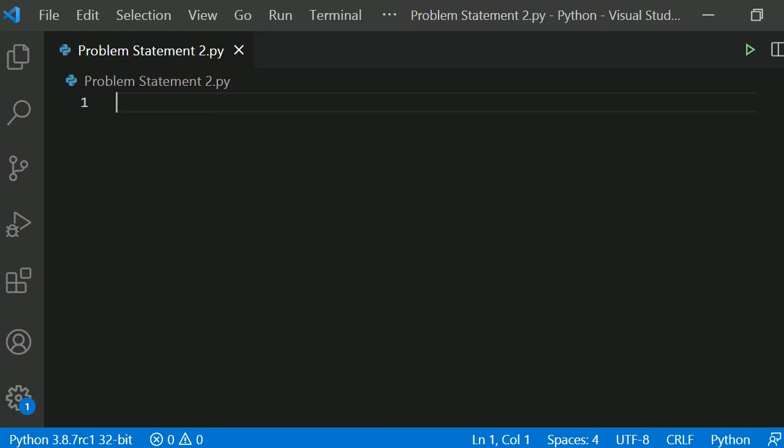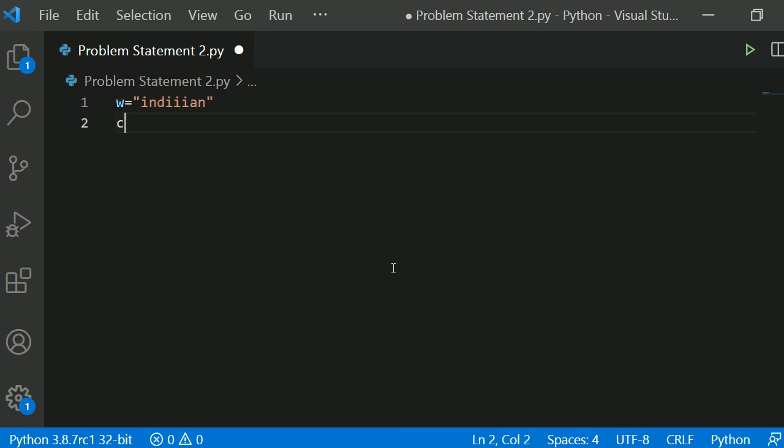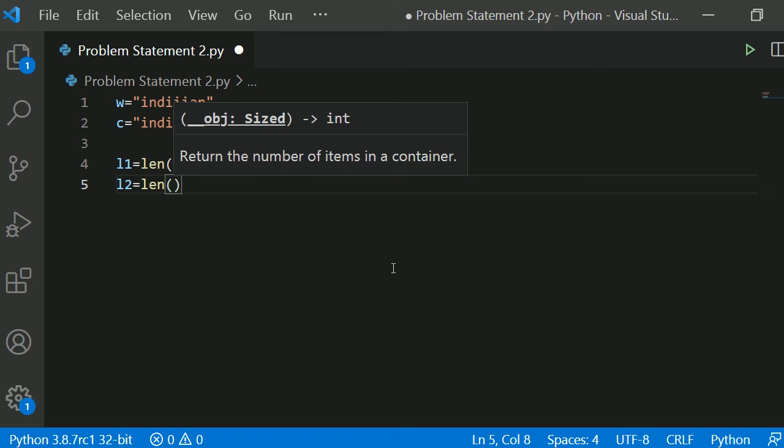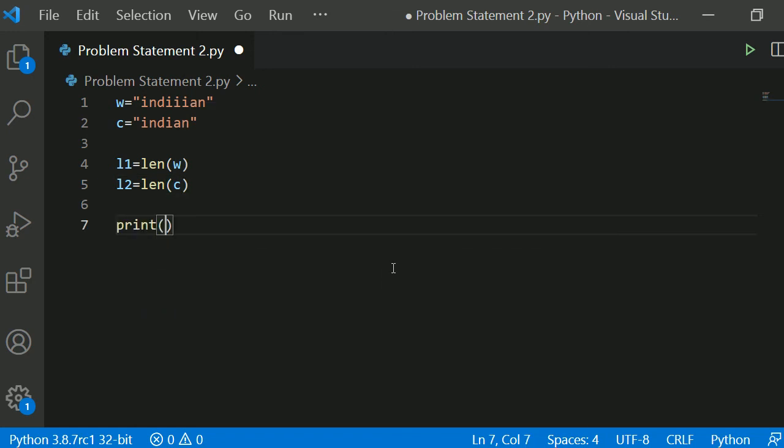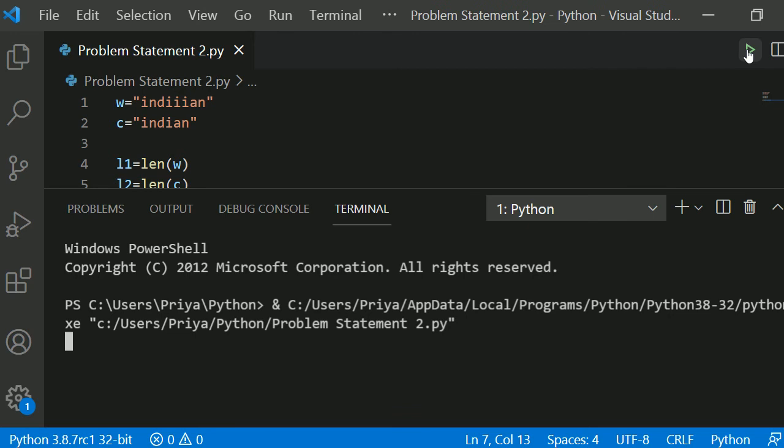Welcome to Python Everyday. Let's begin with our code in Python. Let's store the wrong word INDIIIAN in W, and the correct word Indian in C. L1 will store the length of the wrong word, and L2 will store the length of the correct word. Let's print L1, L2 and check. We got 8 and 6 as output, they are the lengths of the wrong and correct words respectively.